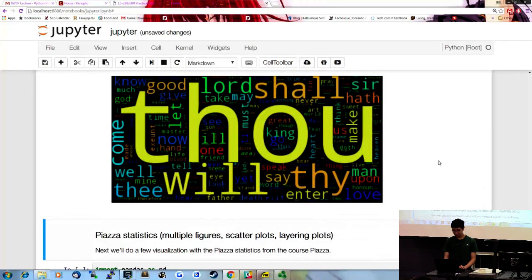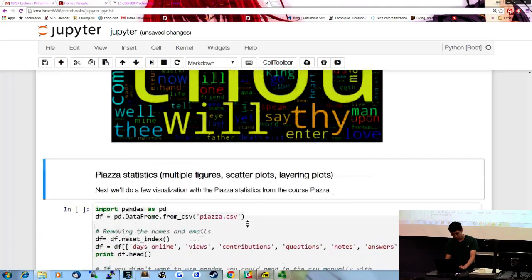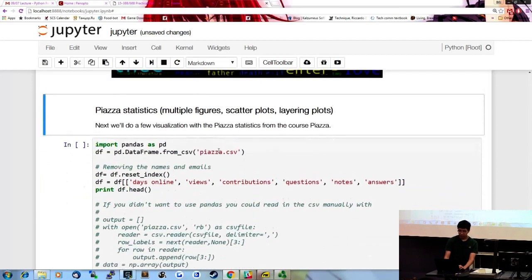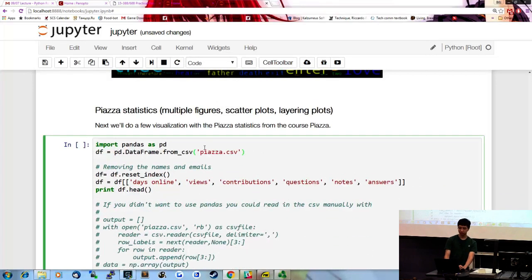So word clouds are pretty easy to make. Okay, so now let's move on to a different data set, one that maybe you care about a little more than the Shakespeare text, which is the Piazza statistics of everything that we've had in the last week. Here we'll discuss how you make multiple figures, how you make scatter plots, how you layer plots on top of each other, and we'll do this with the Piazza statistics from this course. You can go through a CSV file and process it manually. I'm using a package here called Pandas, which can read from a CSV and stores it in this data frame structure.